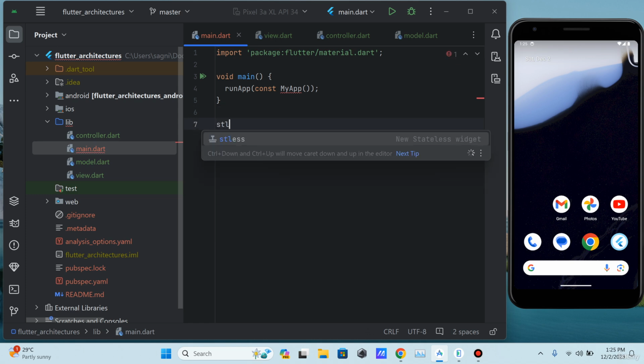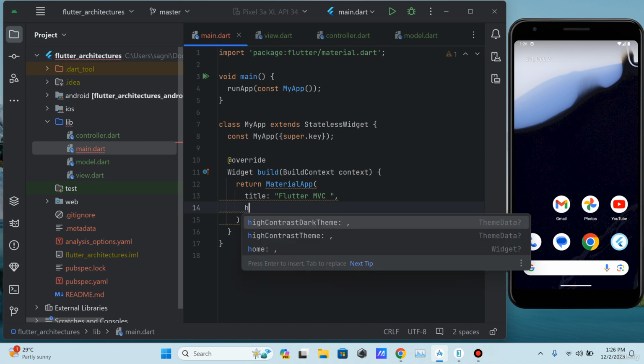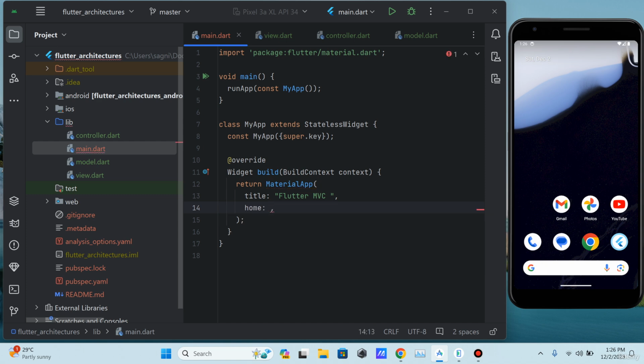So let's create a stateless widget. I'm going to call it my app. And yeah, we are going to return a material app. The title is going to be, let's say, Flutter MVC. And yeah, in the home we're going to give the my home page in the view. So yeah, it's going to be home page view.